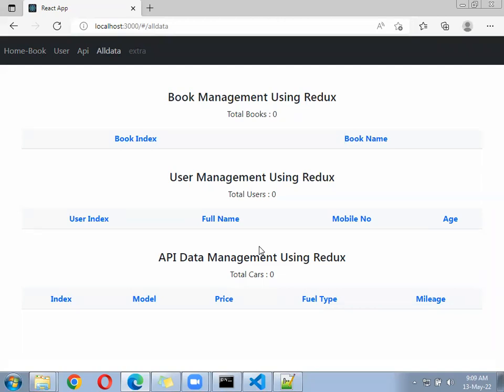Right? That is the concept of which one? Redux. The main principle of Redux is that Redux maintains the data in one place.